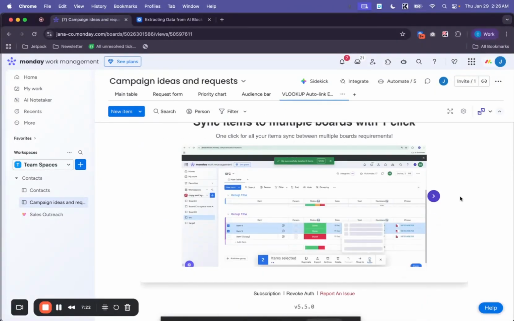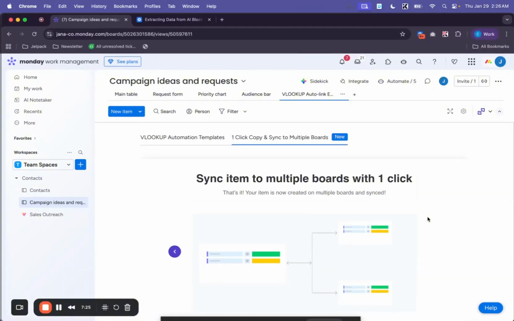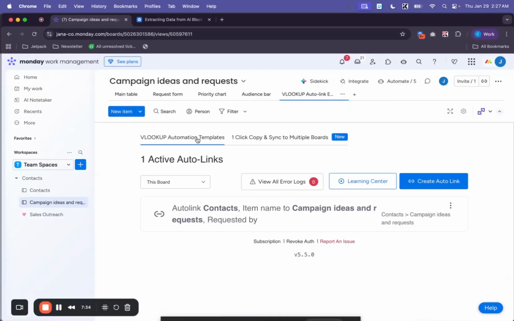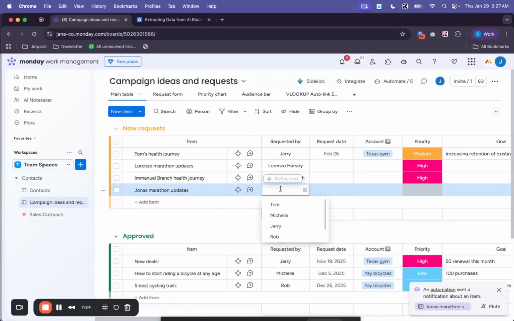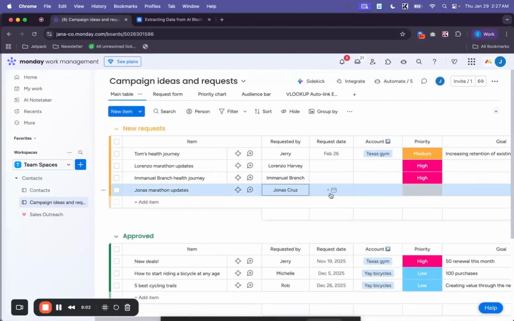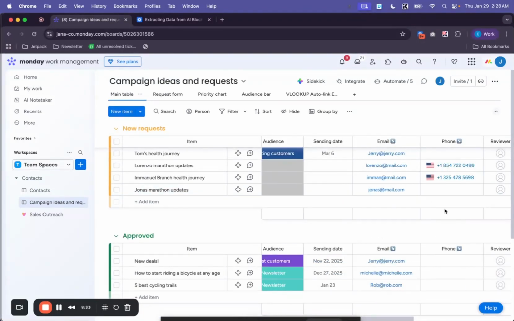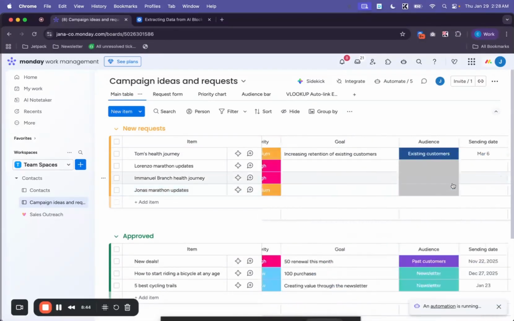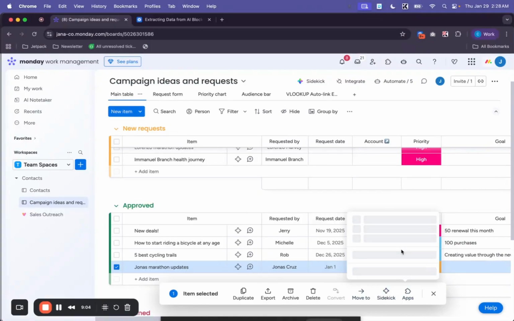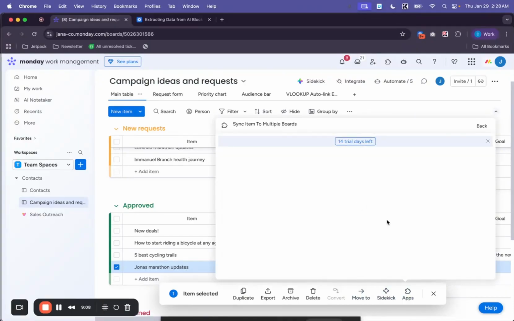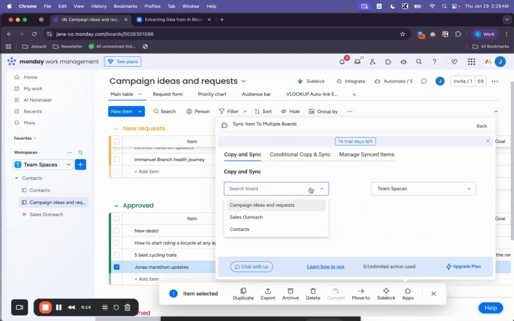Now I want to show you the other functionality, which is sync item to multiple boards. This is a bit different from the first one we just created. Let's say I want to create a completely new item that doesn't exist in my contacts board yet. I'll create this new item here and add some data. To sync this, select the item, go to Apps, and choose Sync Item to Multiple Boards. Simply select the Contacts board, which is our target board.